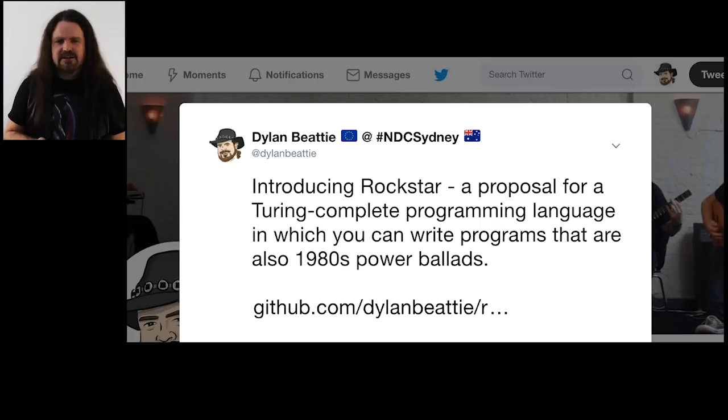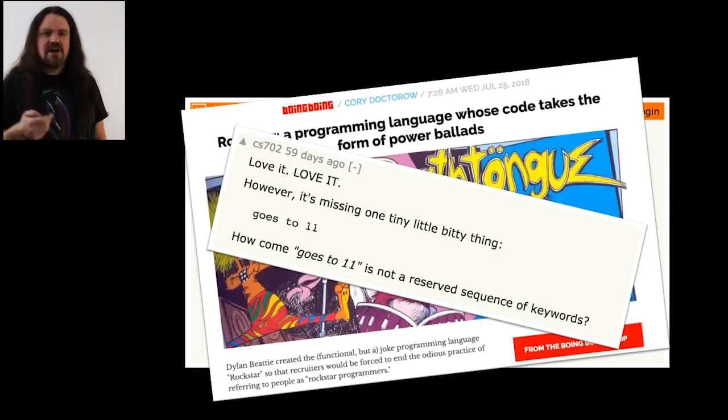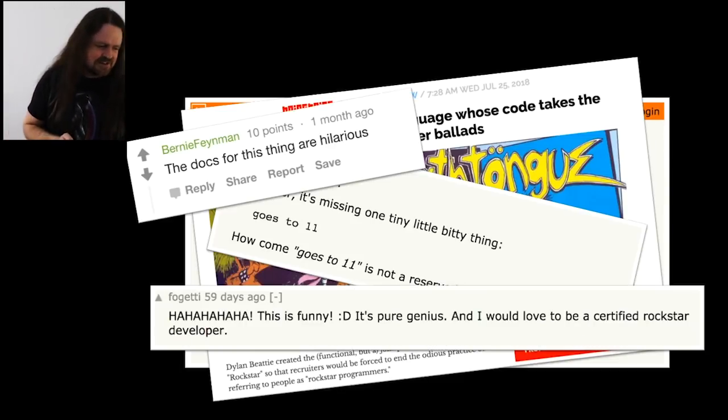The internet gets a little bit excited about this. Overnight it got 2,000 stars on GitHub. When I got up the next day and checked social media, this thing was everywhere. There was stuff on Hacker News, there was stuff on Boing Boing, there were people on Reddit saying nice things about this. I don't know if you hang out on Reddit, it is unusual for Reddit to say nice things.